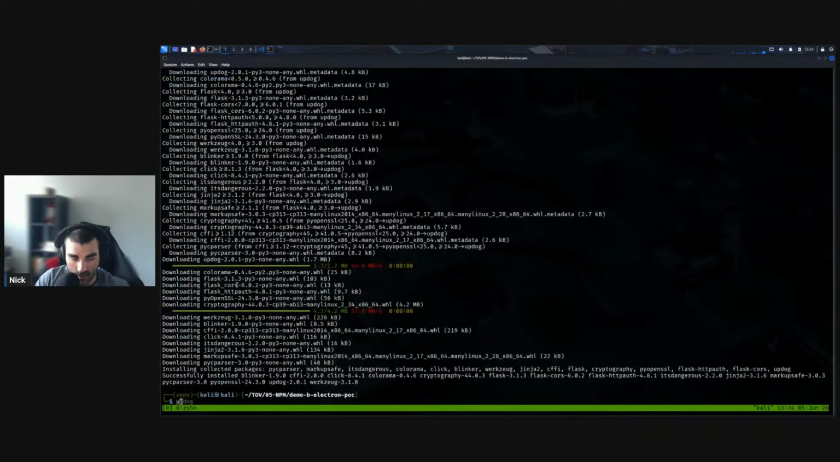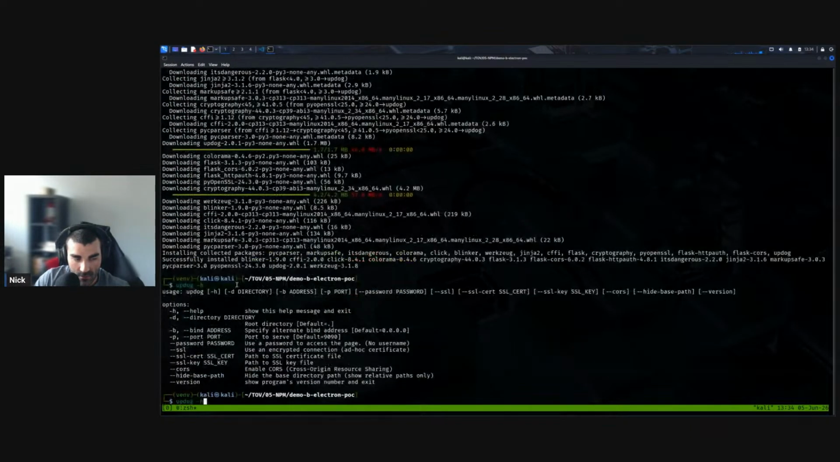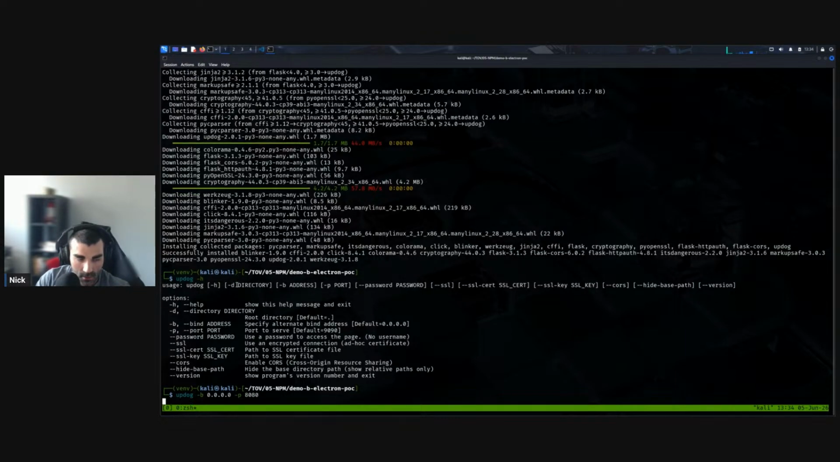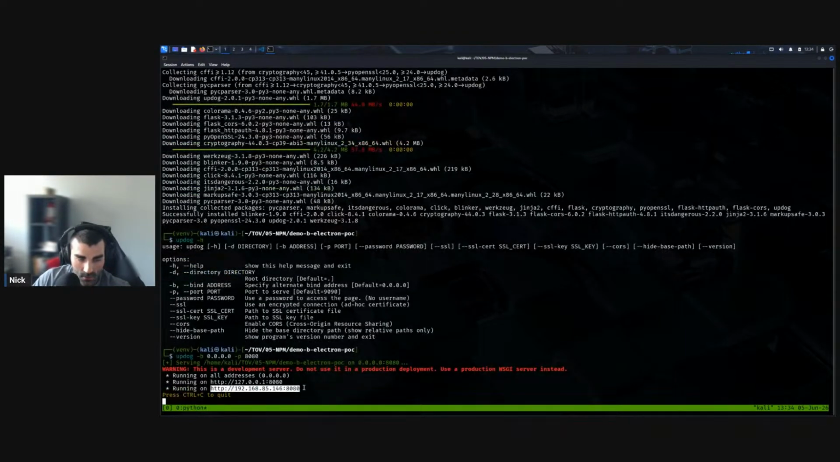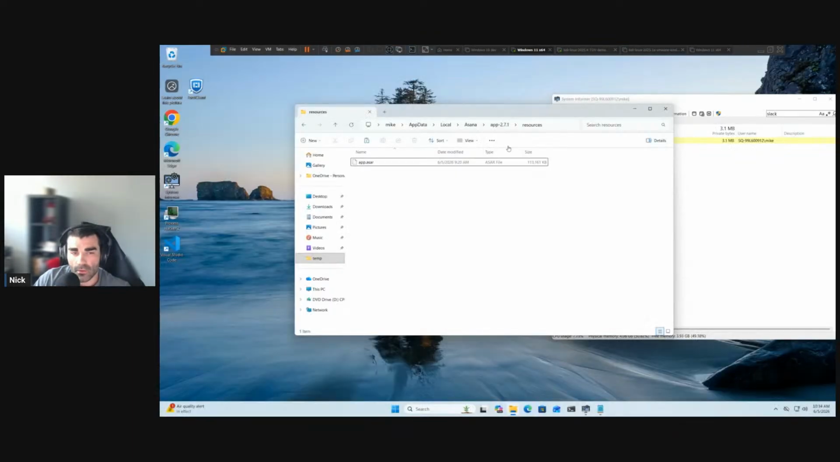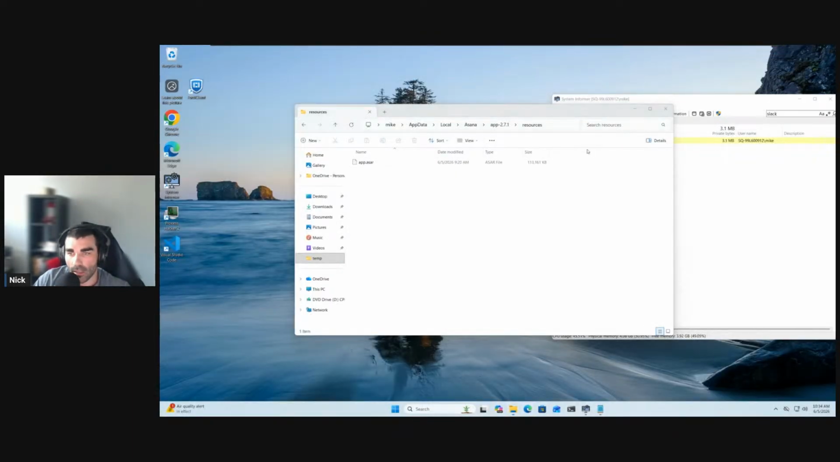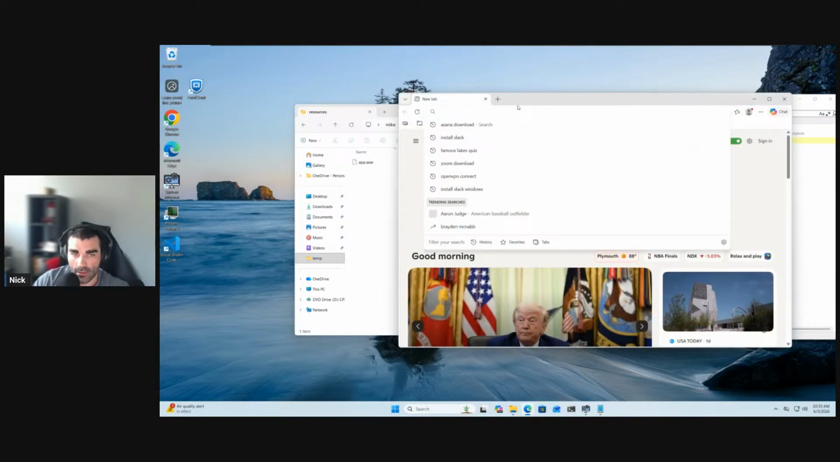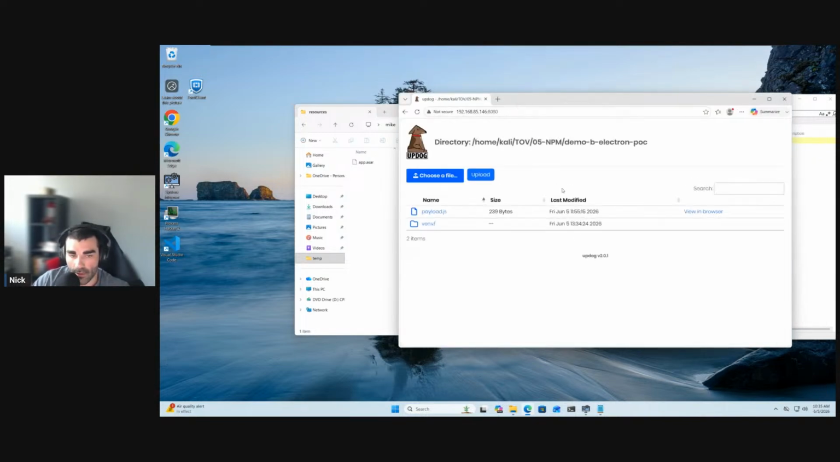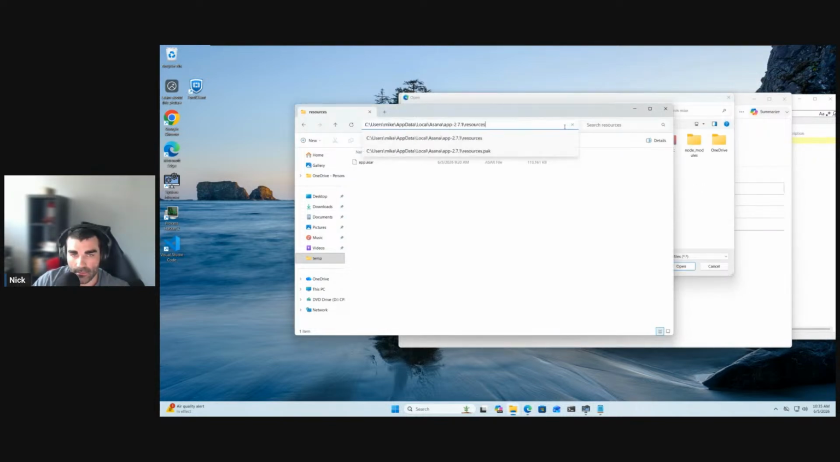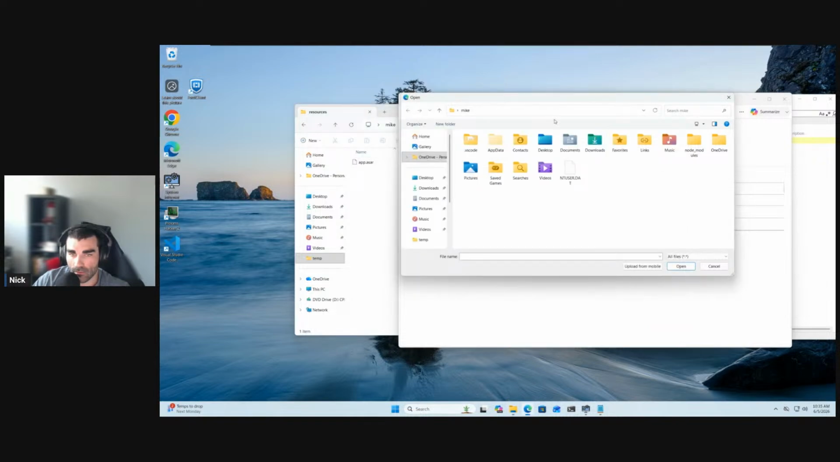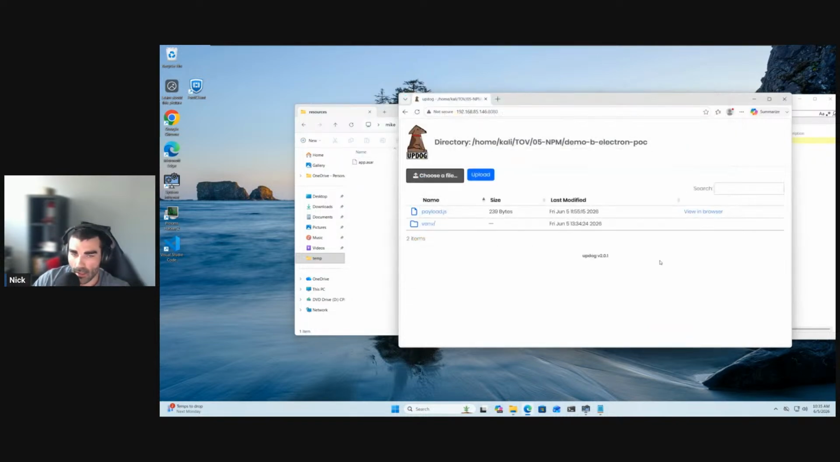So I just use updog because I can do uploads instead of just downloads. So bind to all and port 8080. Let me see. These VMs should be on the same network. All right, so I'll just do this file, and I'm just uploading it to that directory.